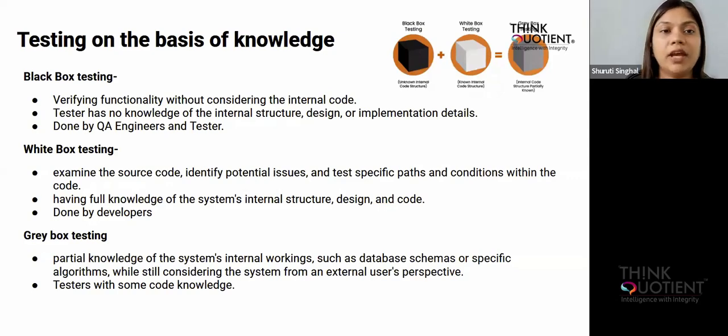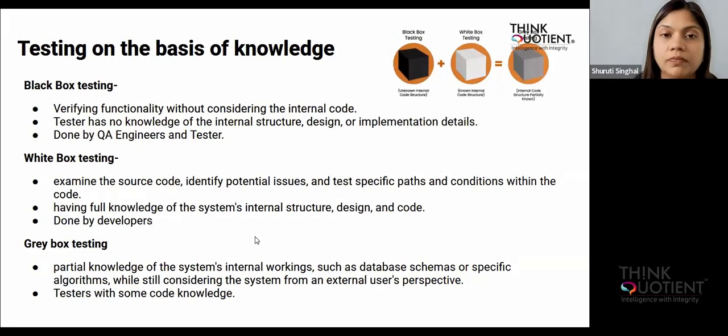And the last testing that we have is gray box testing. So gray box testing is basically the partial knowledge of the system's internal working, right? Here, we should have a little bit of knowledge about how the system is behaving. For example, how things are going in the database, which database is used, and how it is getting to the front end. All these basic things we should have knowledge about. So here we do not have the complete knowledge about the internal structure or code, but yes, we have partial knowledge about the working of the system, right? So this is done by the tester, who has a little bit of code knowledge.